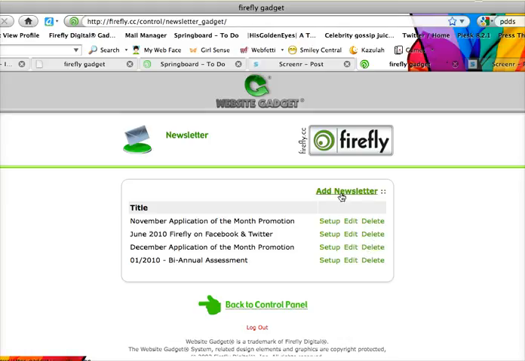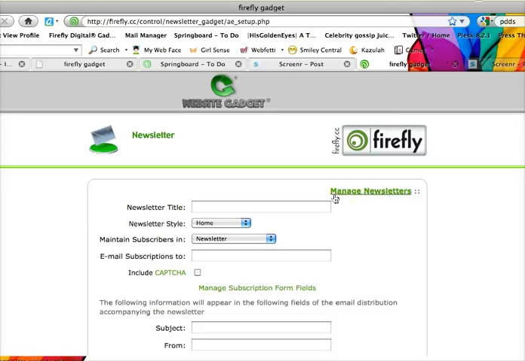To create a new newsletter, we're going to go ahead and click Add Newsletter. We're going to title the newsletter. You're going to choose the newsletter style. What this is choosing is the actual design template that is going to be used when sending out that newsletter. This will normally be called Newsletter in the drop-down.